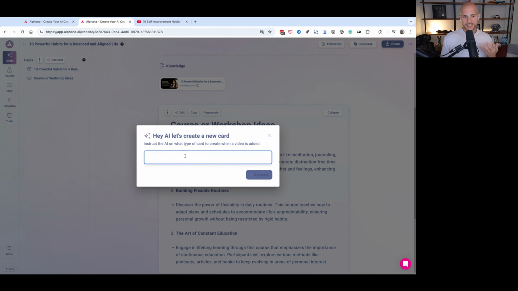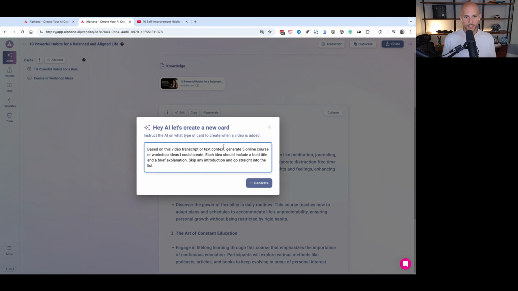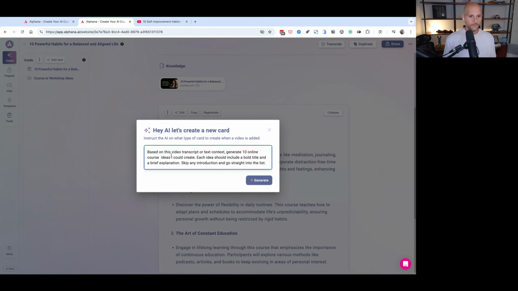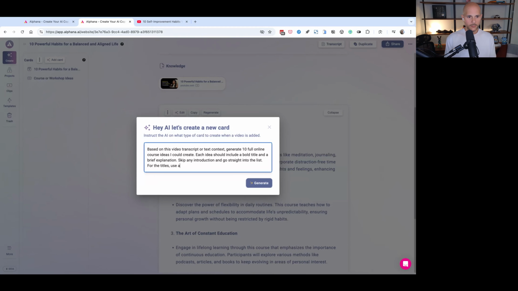Now, what I'm going to do is take the prompt that I just pulled from that card and paste it in here, and I'm going to make adjustments live. So one, I'm going to come up with 10 online course or workshop ideas I could create. I don't want it to be workshop. I actually want full courses, 10 full online course ideas I could create. Each idea could include a title and a brief explanation. Skip introduction and go straight into the list. For the titles, use a catchy hook and titles that would be advertised.